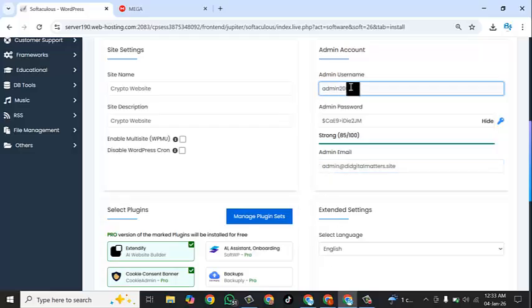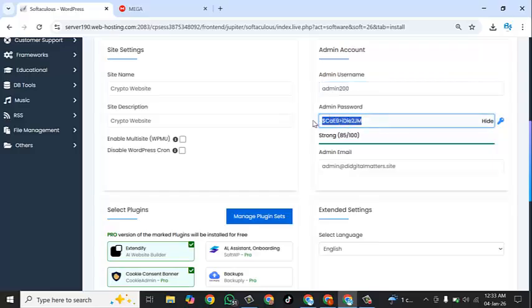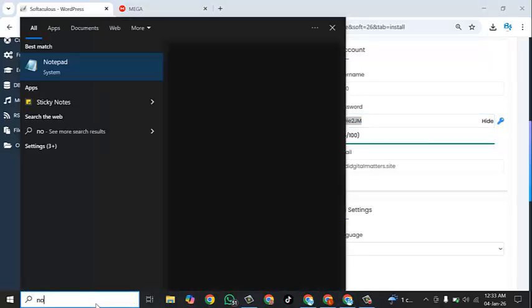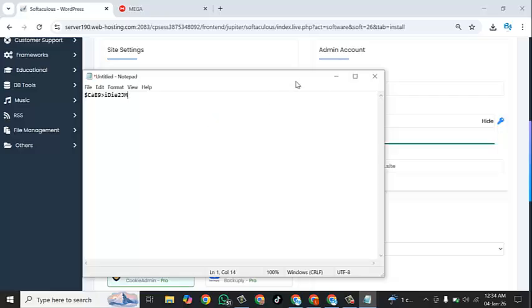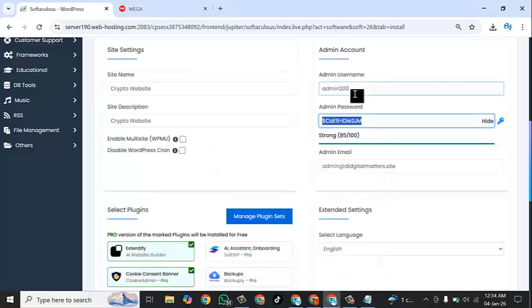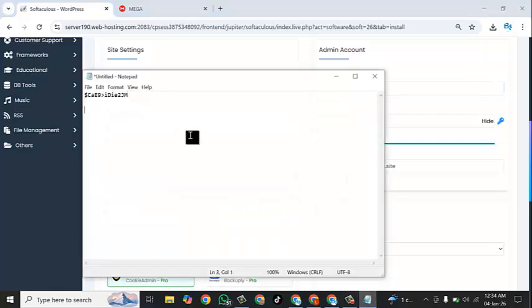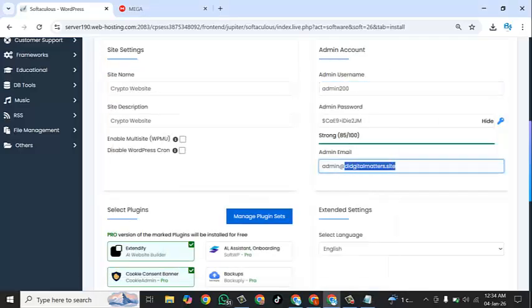I can say this for username. And the next thing, I will just leave this password. Let me copy it in a safe place. Let me open my notepad and paste it here. I can also save the username as well, so that if I want to log into the WordPress dashboard, I will be able to.